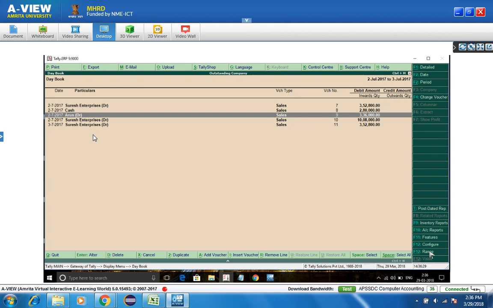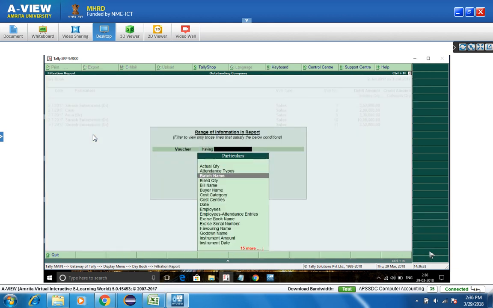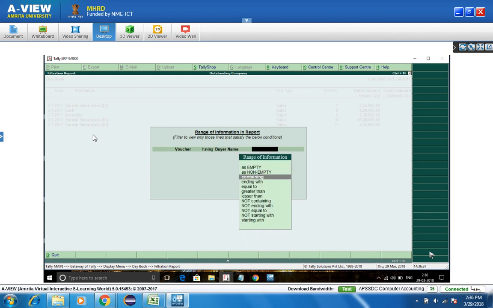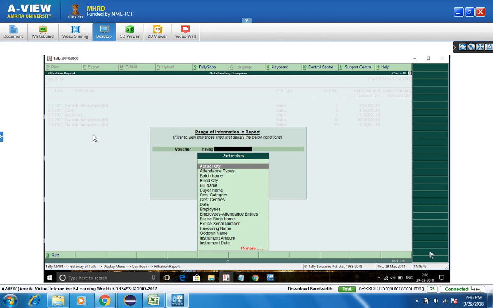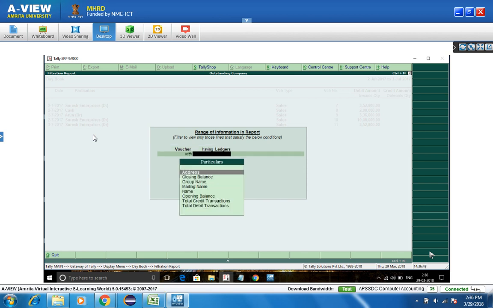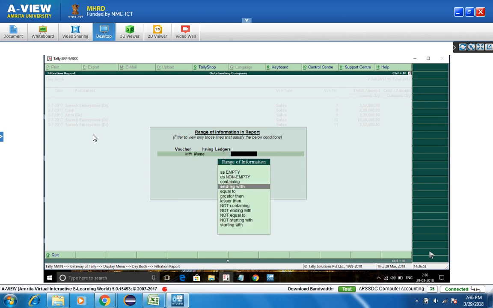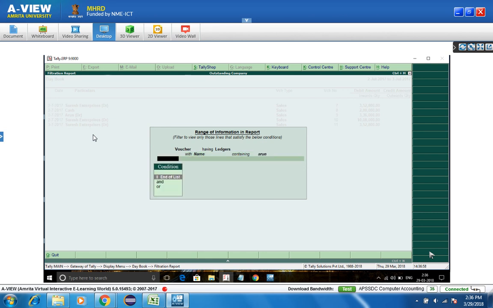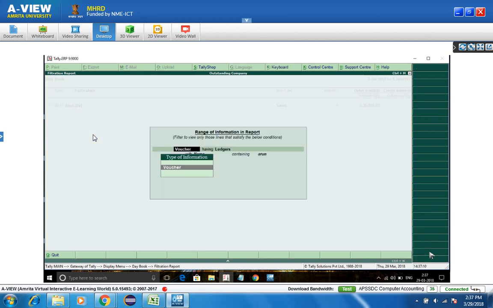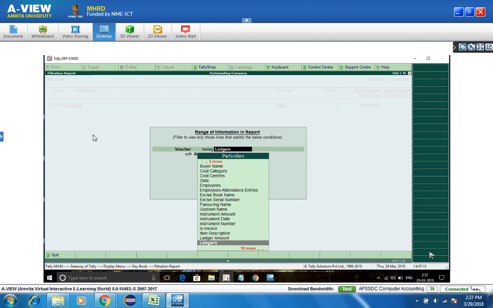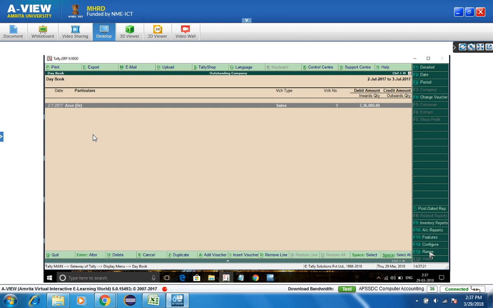From the daybook, these are the options available: voucher, buyer name. Regarding the F12 feature, we go to voucher, ledger, name, containing Arun. Only entries related to Arun we are able to see. The F12 filter option is given as per your requirement, so you can check what you need here. So this is the display daybook and these are the options available.